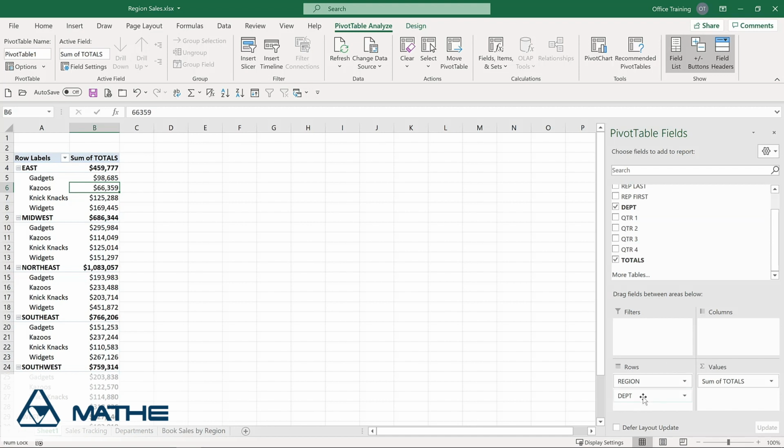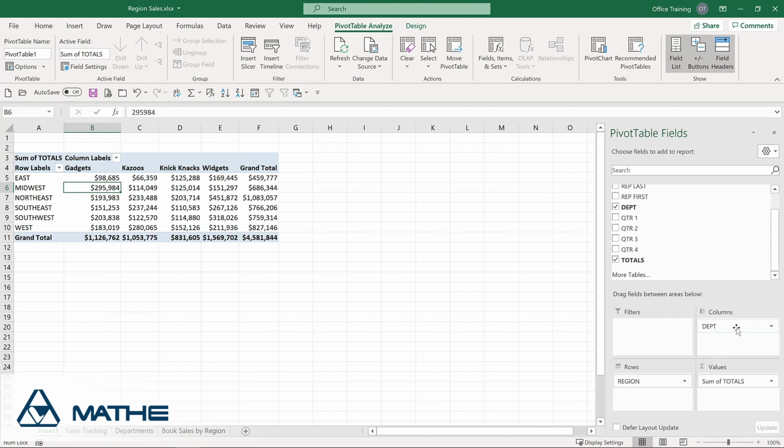Notice as you hover over a field, you will see the four-headed arrows. In this case, I could, if it made sense, drag this above the region. But instead, I'm going to drag and drop it into columns. And now our data is presented in a different way. We're able to compare or summarize this data broken out by the regions and the departments. How could you use this with your complex Excel worksheets?